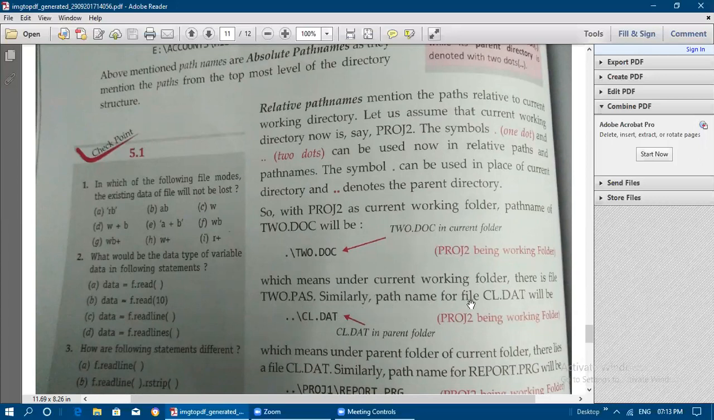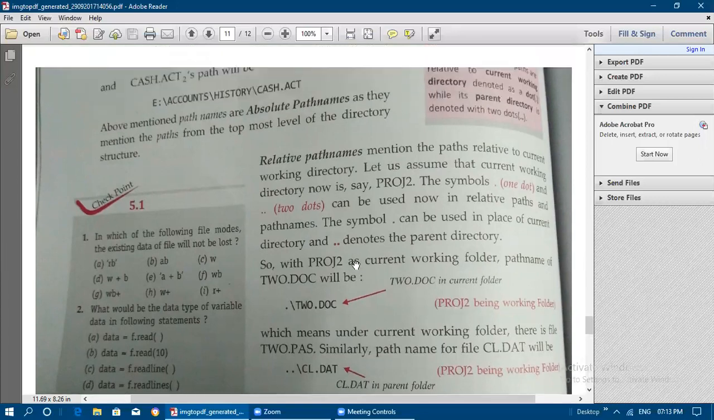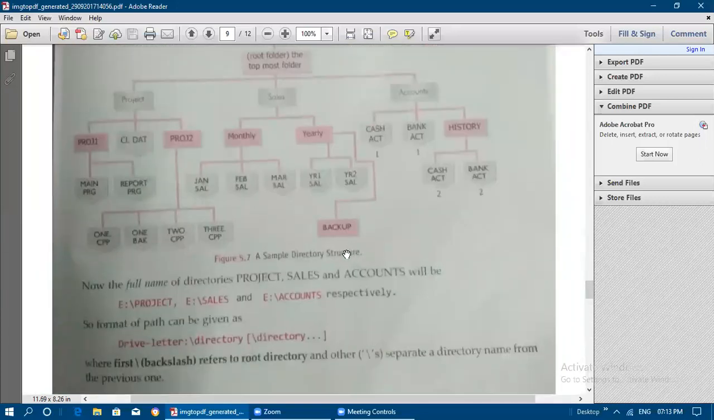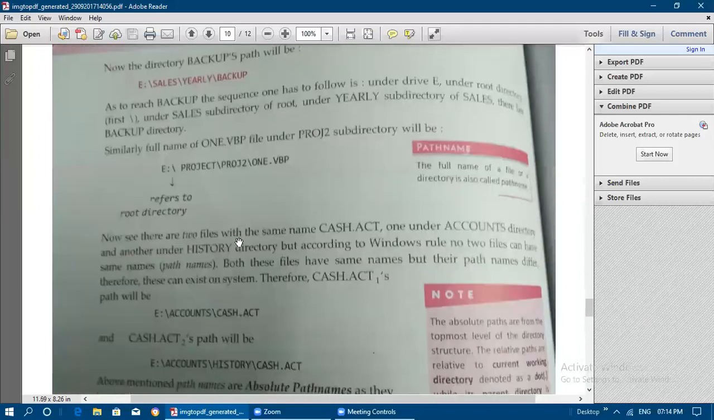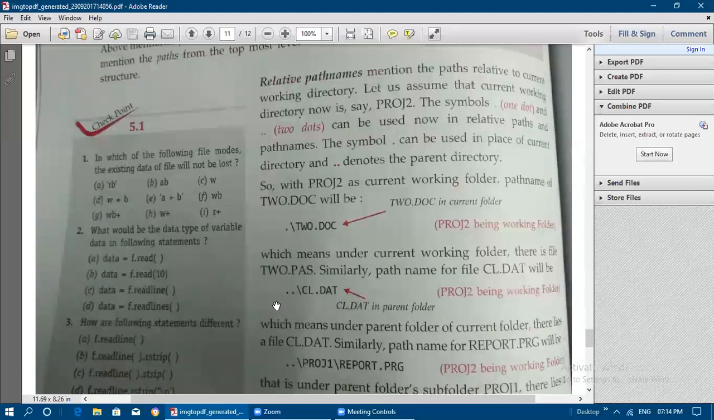Similarly, what will the path name for the file cl.dat be? Where is cl.dat located? Project 2 is located here, and we are working under project 2. But what is the parent directory of project 2? Project only, no? The parent directory of PROJ2 is project. So we need to give a double dot here in order to access the file called cl.dat.